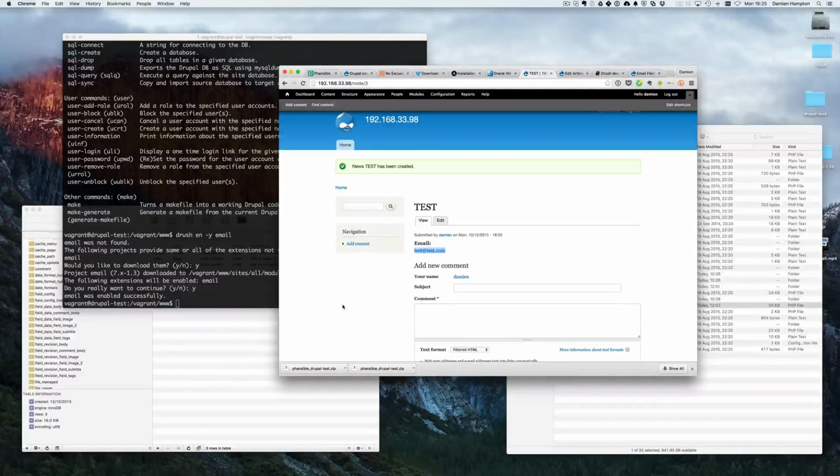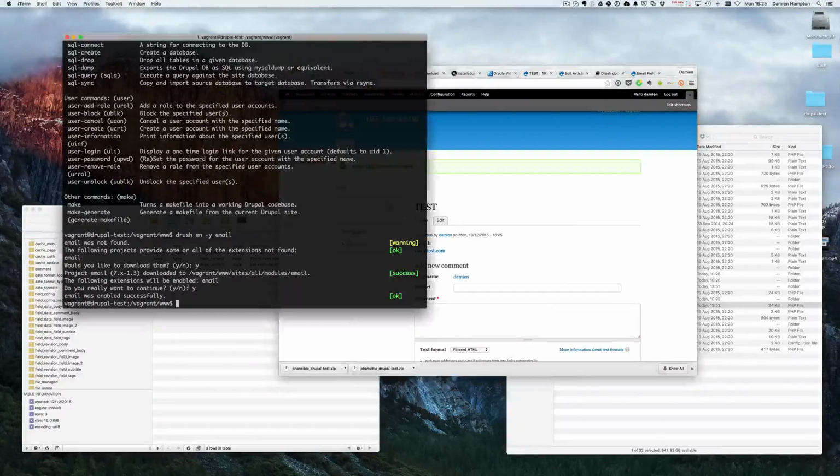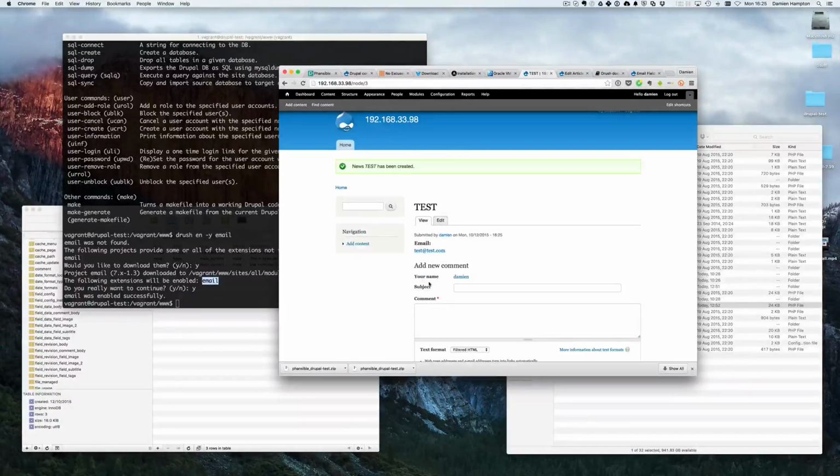So you've got the notion there of being able to install modules that extend stuff. We've created a new content type, and we've added a new module that extends that content type to give it more functionality. That's a good example of the kind of building blocks for Drupal.